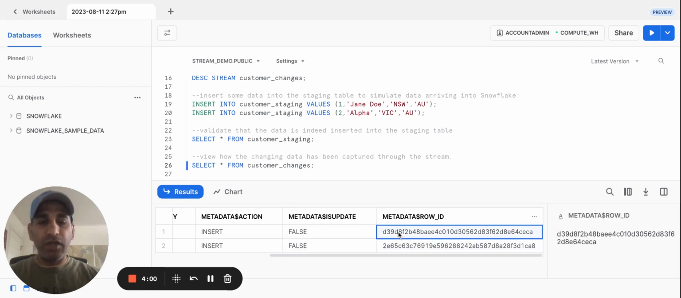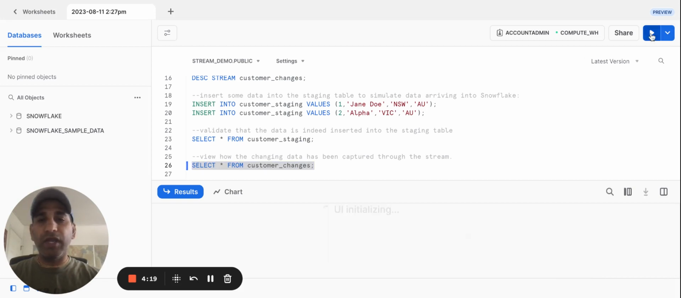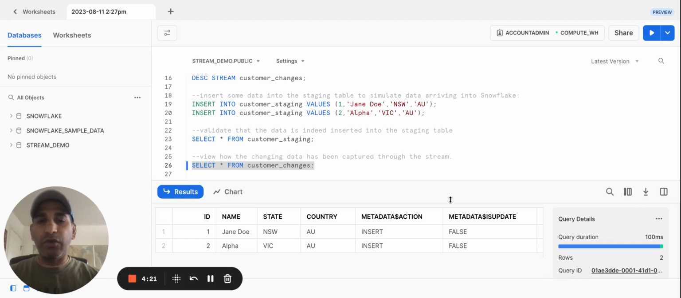And this is how we'll see it. Since we inserted the data in the table, the stream has already captured it. Until you use this stream data, it will remain the same. So if we run this stream query again, it will show two rows. This will not change.